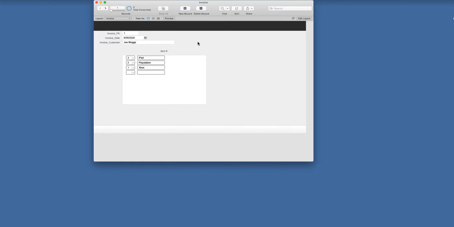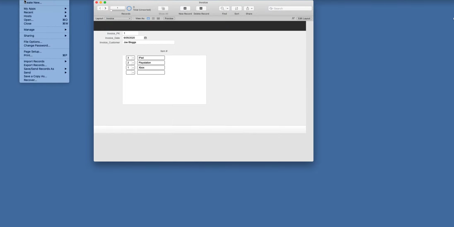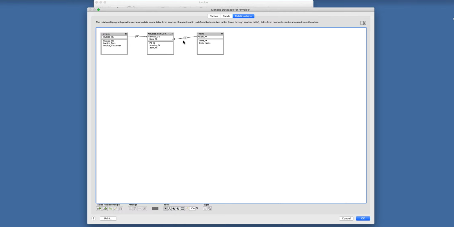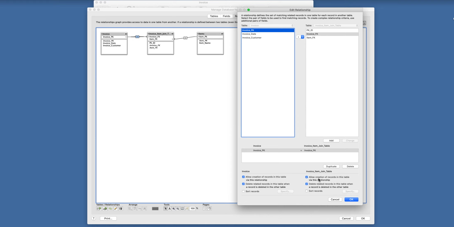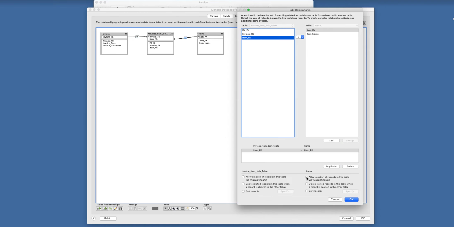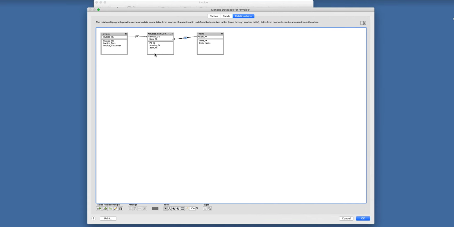This just shows you, going back to manage database, the relationship that we need to have. Remember that on this side we tick everything, on this side we tick nothing. Create your join table like this, and the 2 tables that you want to join together like this, and it should all work.